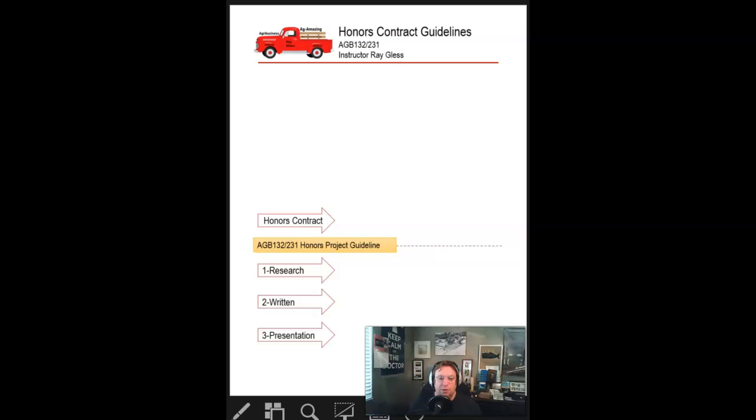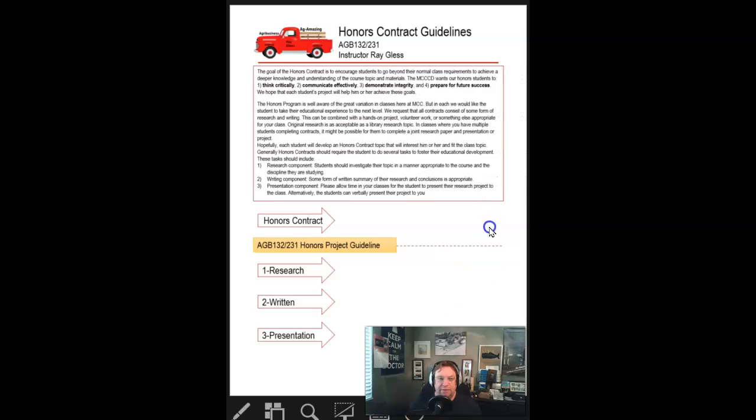When you go to that module, it's set up so that you can have an overview of what it will take to do the honors project, along with the guidelines of MCC. The first thing you're going to do is go to this site here. That's the honors site, where you'll be able to fill out a contract and get that started and taken care of, and find all the information you need to know.